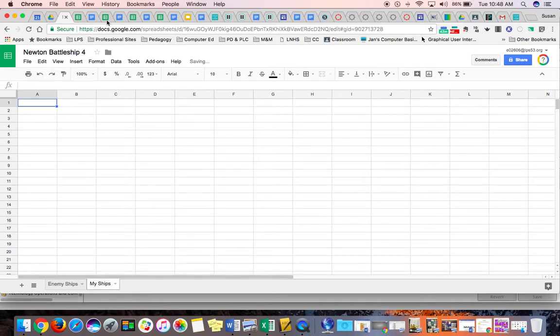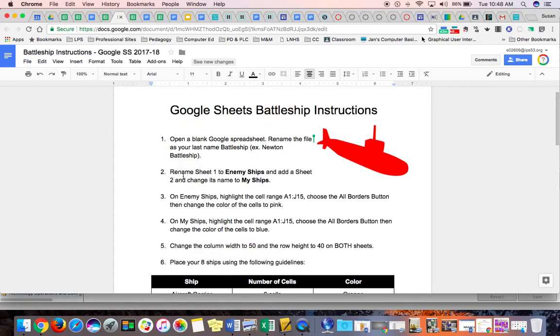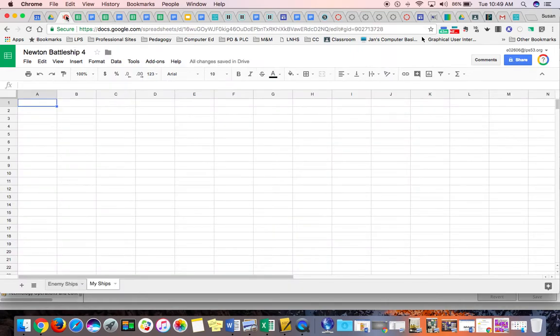Okay, back to our instruction sheet, and we're on number 3. This is going to have us highlight the range. We're going to add borders and change the color to pink on Enemy Ships. And then number 4 is very similar. We're going to go to the My Ships tab, highlight the same range, A1 through J15, put all the borders on, and then change the color of the cells to blue. So I'm going to show that to you right now.